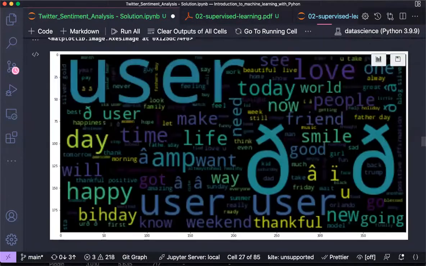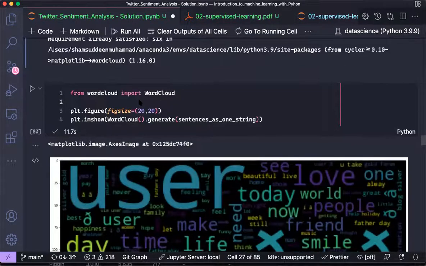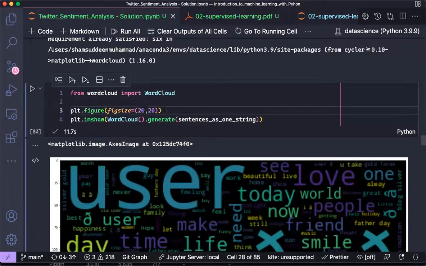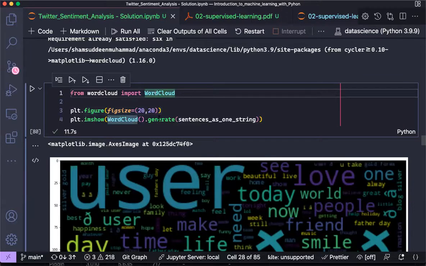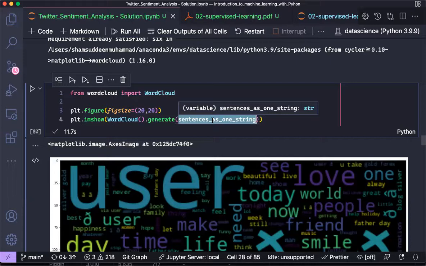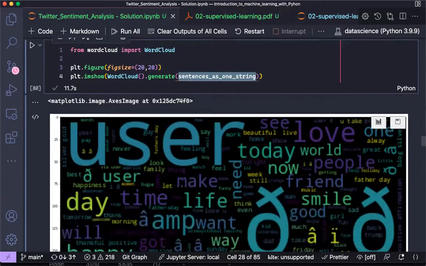So from wordcloud, import WordCloud. I now specify the figure size I want to plot. Now I say, okay, plot this word cloud. I call the function WordCloud here, generate, and the sentence as one string. This is the giant sentence that I created. I put everything together. This line is just to say the figure size is 20 by 20, and this is how you call the word cloud object. Now you use this function to generate the word cloud using this string. So this is your word string.